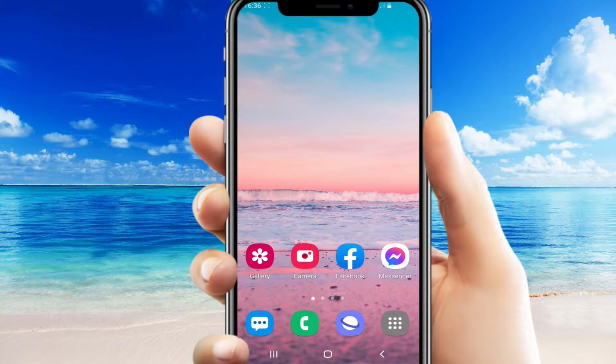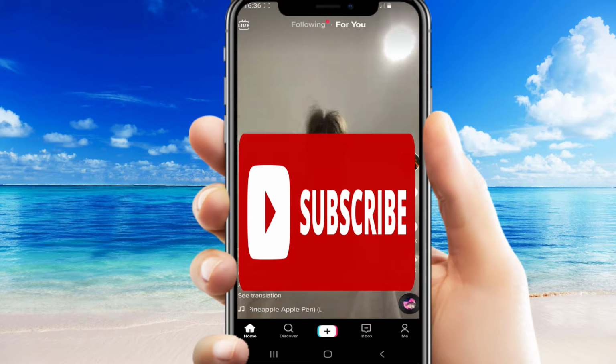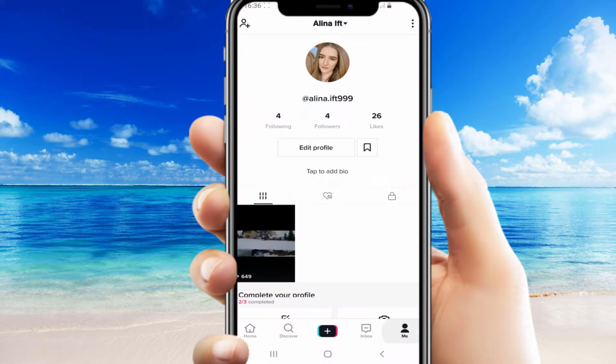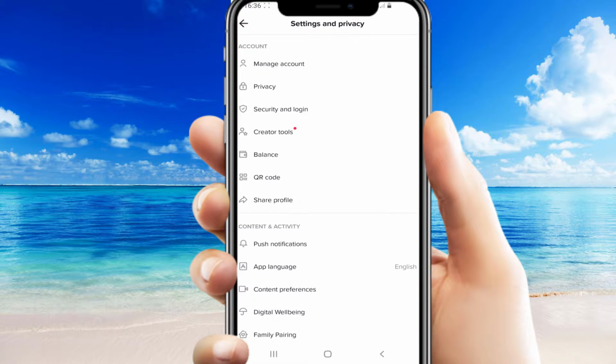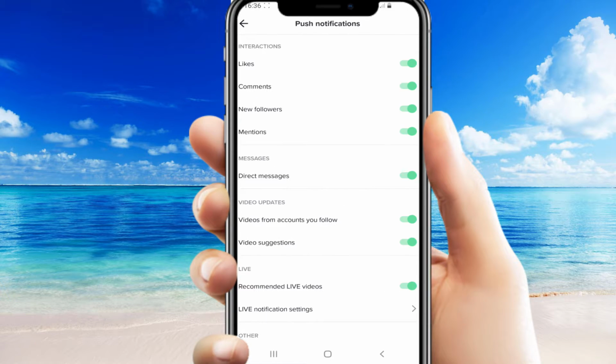In this video I will show you how to text someone or how to message someone on TikTok. So for that we have to go on our TikTok app. Then we have to go to me. And then we have to go to settings. Then go down to content and activity and tap on push notifications.